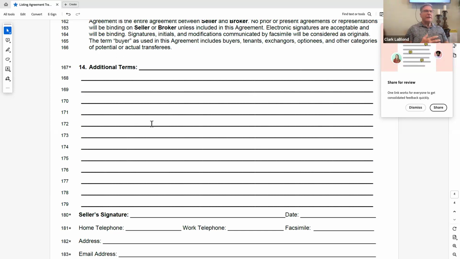Again, the other things that can go into additional terms would be if there's an exclusion from the listing agreement. We don't recommend exclusions, or if an exclusion is taken, for example, to exclude a particular party, then I would recommend that that be placed in here and it be under a limited time. Can't think of anything else.